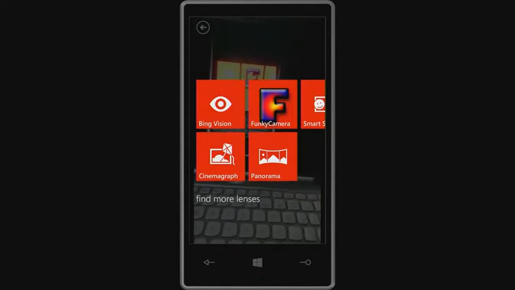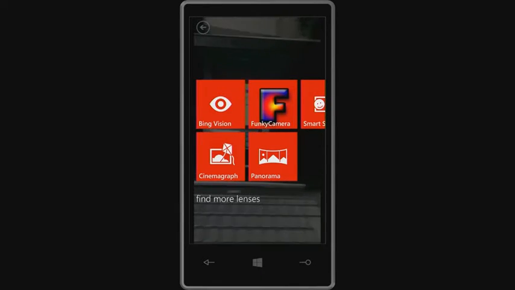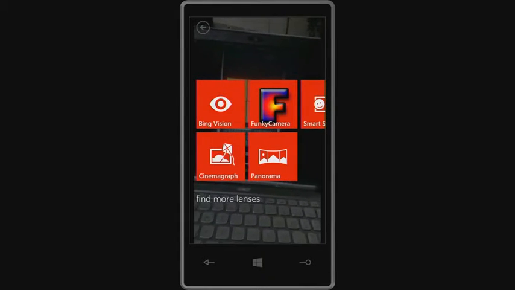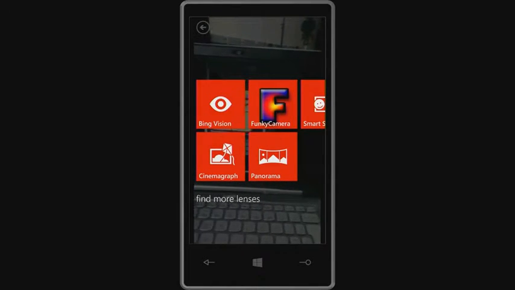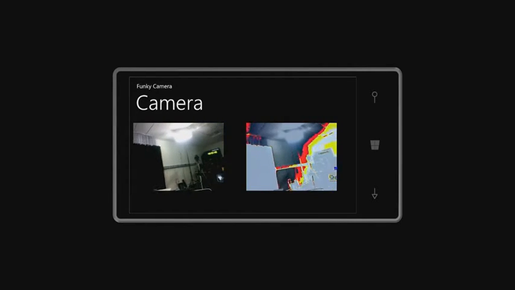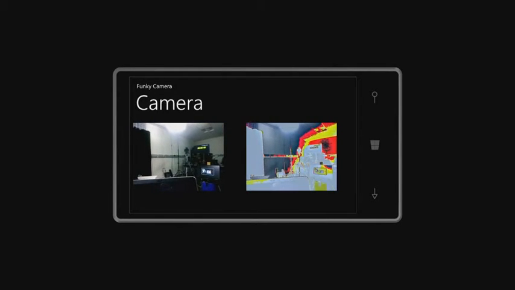There's a few others. The Panorama one is from Nokia, which allows you to do panorama apps. So you can see how you can just stick it on, like putting a physical lens on. But Funky Camera is the one we want to run. This is going to fire up our application, and it takes over, so the user is using it from within the built-in camera app.